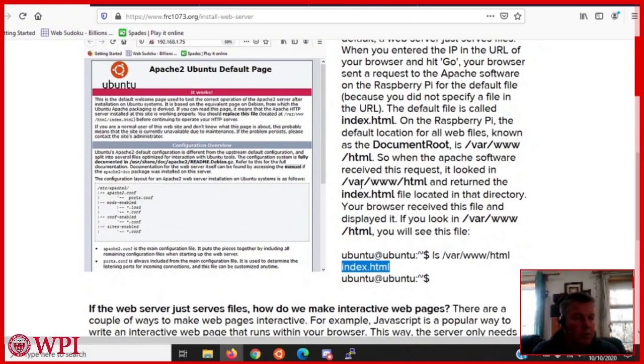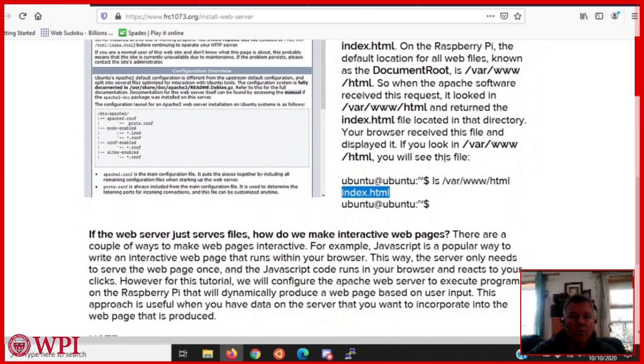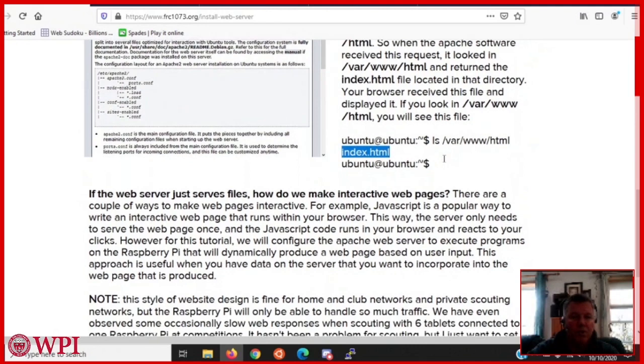Whenever you access it and you pass on different file names, all it's doing is looking in this directory, finding that file, and giving it to you. Well, that's not going to work for our interactive pages. We need more from our web server.